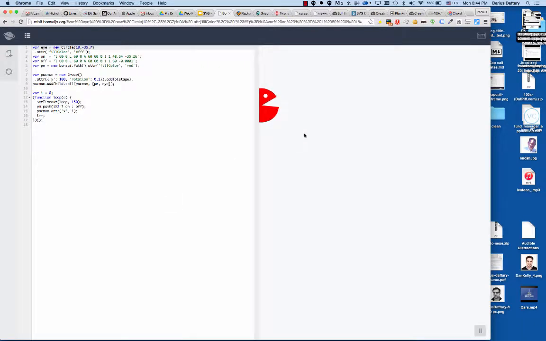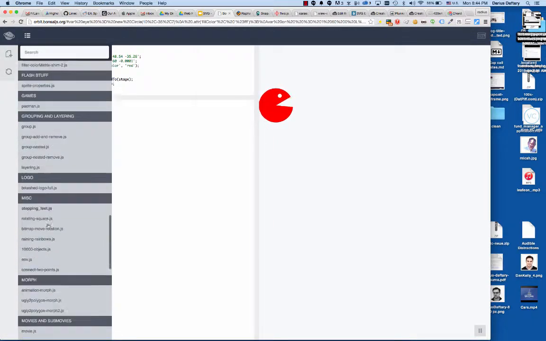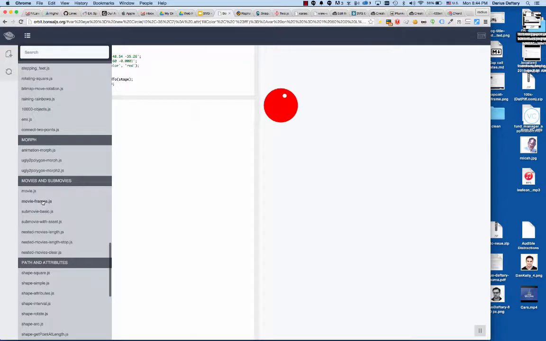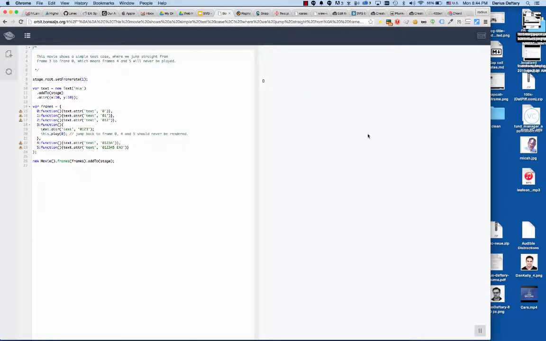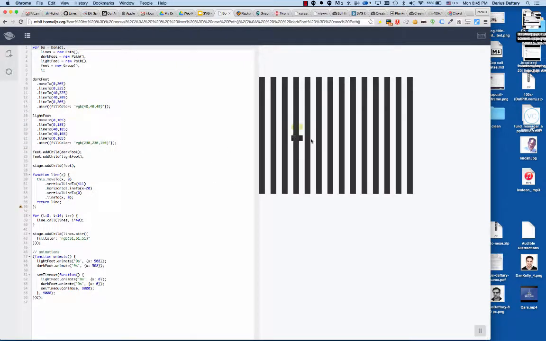Pac-Man. You made Pac-Man in 17 lines? That's impossible. Movies and sub-movies? I don't know. What's it doing? Oh, okay. So it's just showing a timeline. So it's almost like this thing is attempting to be a Flash replacement in some ways. Which, does the world need that? I don't know. I really don't know.